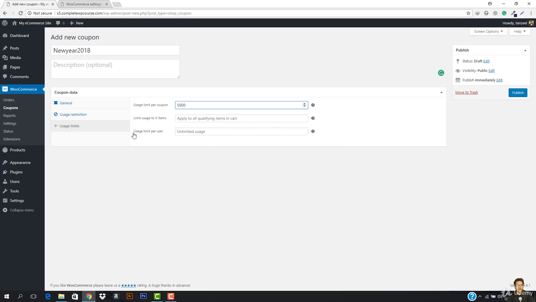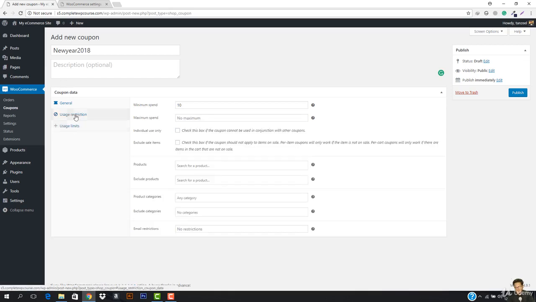And then we have a usage limit per user. This means that if a user has an ID, then from that ID he can use only one coupon, or 10 coupons maximum. He cannot go beyond that. So this is how it's going to work.